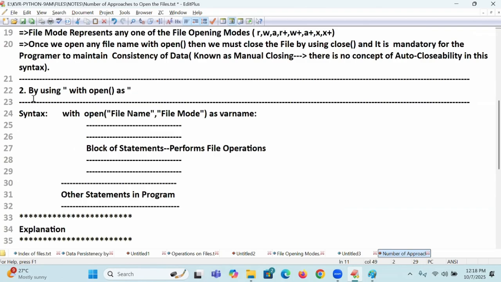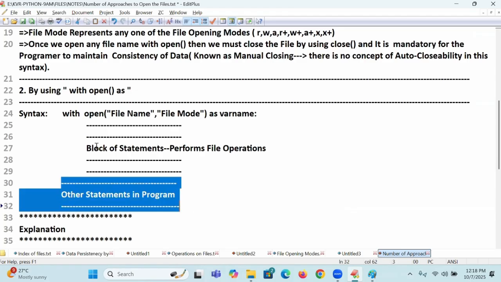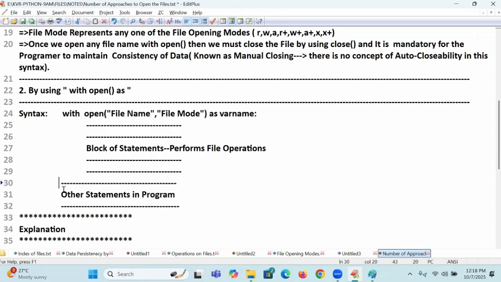Next is called what? By using with open as. With open(file name, file mode) as variable name, the block of statements performs operations, and other statements of the with open related activity. So done here, students, here done.